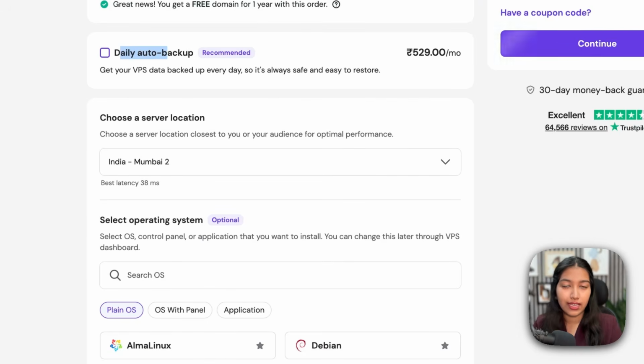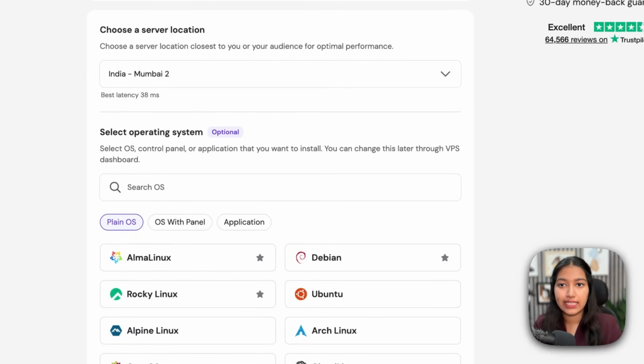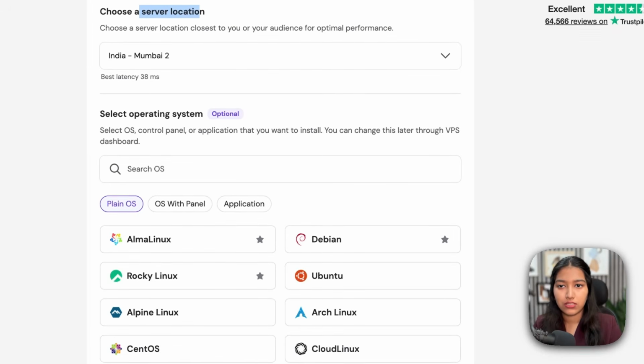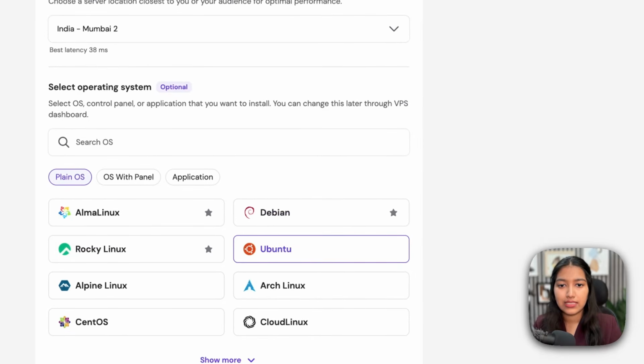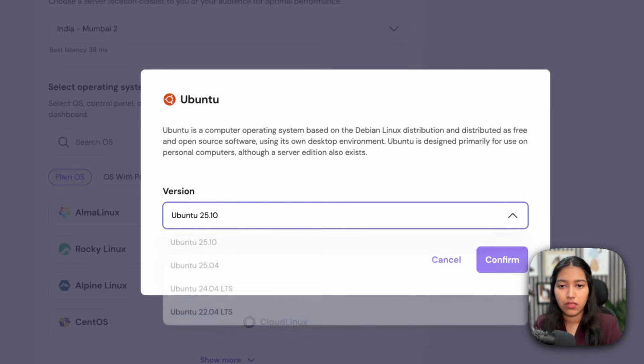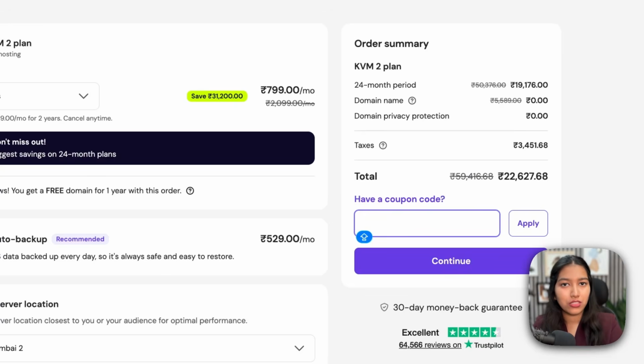Here you can choose if you'd like to get your data auto-backed up every single day. Choose a server location that is the closest to you. And here we're going to choose the operating system. In this case, it's going to be Ubuntu. And let's confirm that.